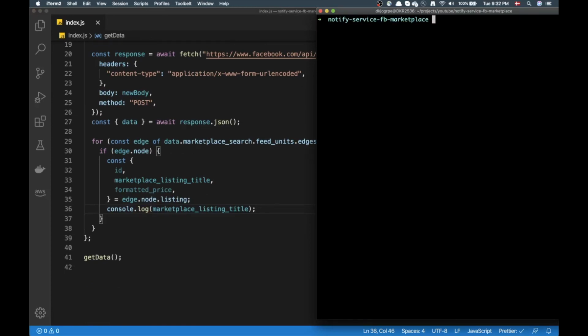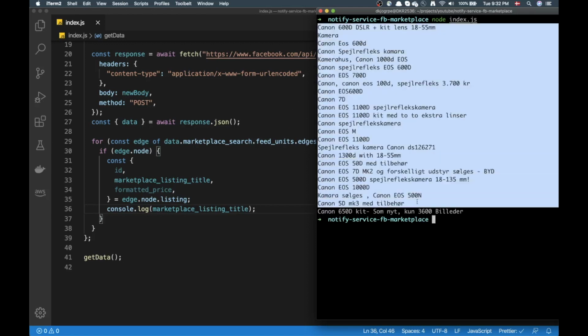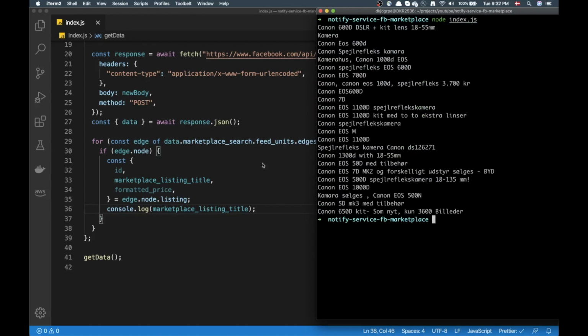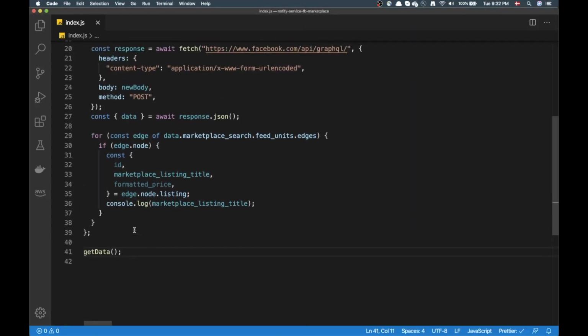So if we clear this up and run it again, we see that the results here are looking pretty good. It's not the model I'm looking for, but that just means they don't have it right now. It's not available, and that makes sense because it's a kind of new model, so that's okay. So what's the next step?